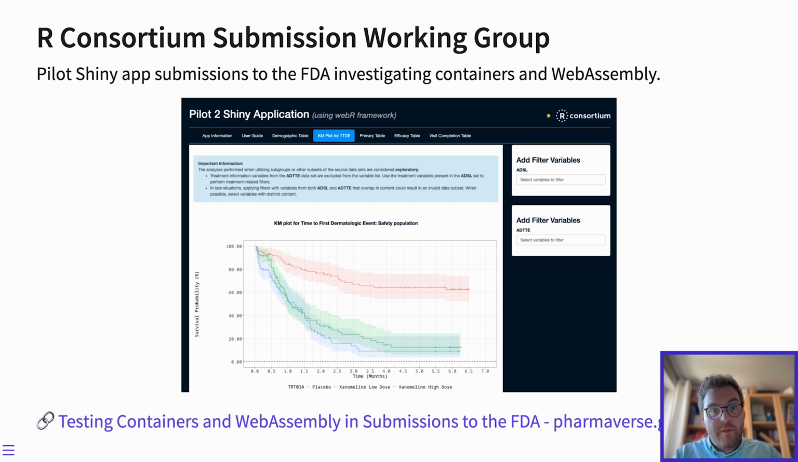The R Consortium Submissions Working Group is an interesting application of all of these ideas. They're running a pilot at the moment based around producing Shiny apps in WebAssembly for clinical trial submissions to the FDA. So they're looking at the WebAssembly technology and the container technology, things like Docker and Podman, as ways of producing Shiny applications that are reproducible.